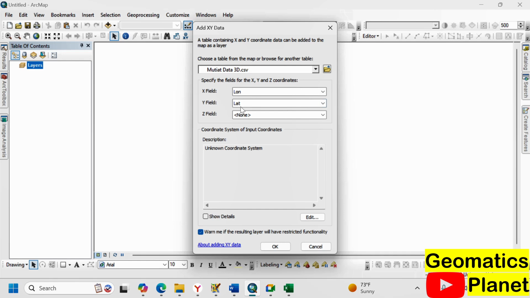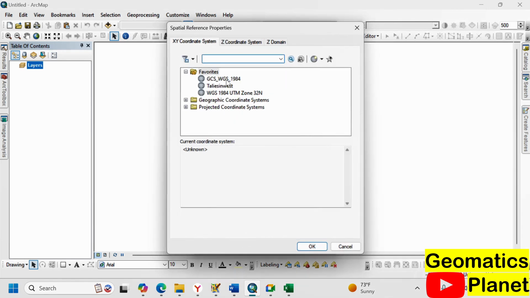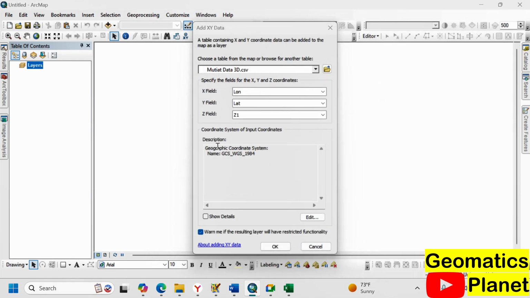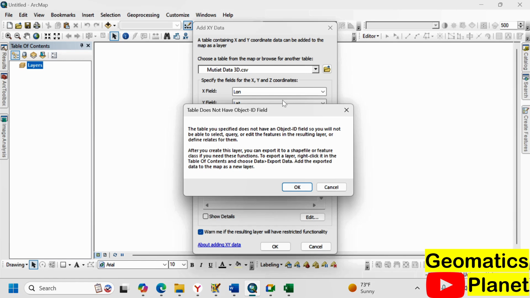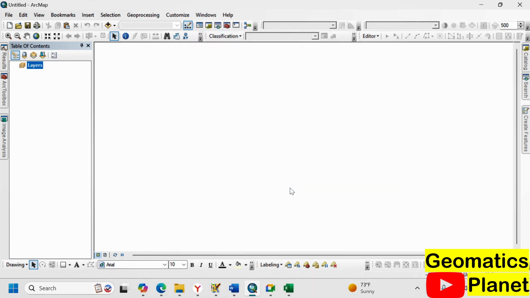So I am here. You can see the data, and I'll click Add. Now for the longitude, the latitude and the Z component, I choose Z1 first, and I have to put them in a geographic coordinate system. Now I have defined the coordinate system. If you want more details about the geographic coordinate system you're using, you click here. Once you are done, you click OK, and it will ask this kind of question. Click OK. That's going to take time because the data is very big, and it will be added here.